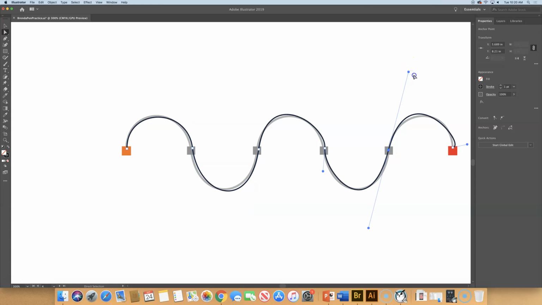So being perfect the first time through is not always necessary, and it can be really time consuming, and it might be faster to come in here and clean this up. You can also move the anchor point itself, not just the directional handles. Okay, the pen tool.